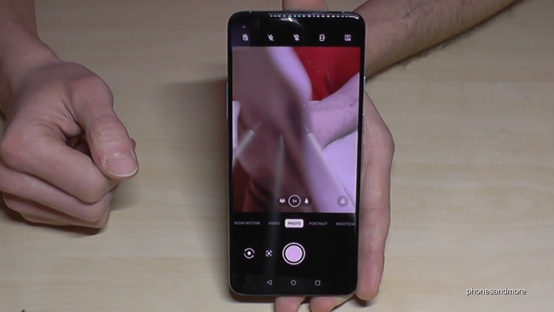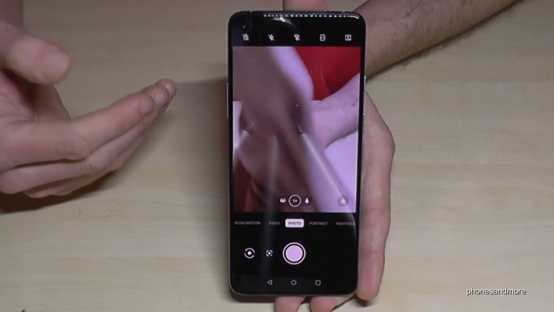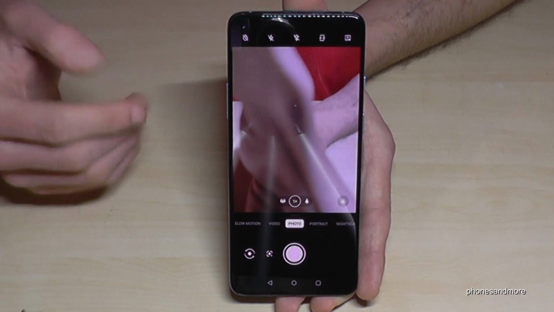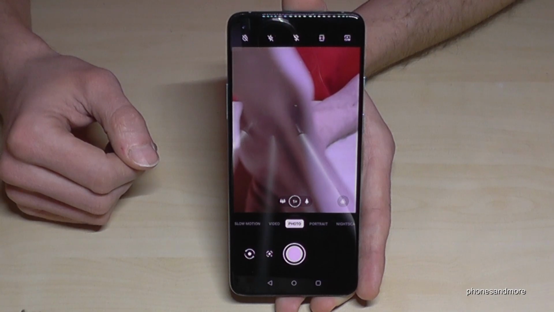So you should leave that setting. Just if you want to have a high resolution, if you want to zoom in or something like this, I would recommend to you the 48 MPs.